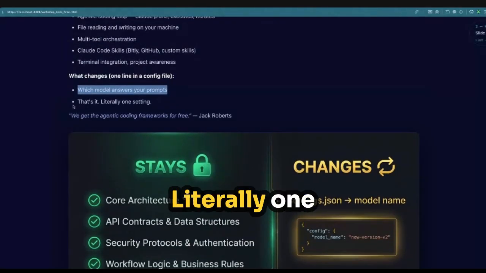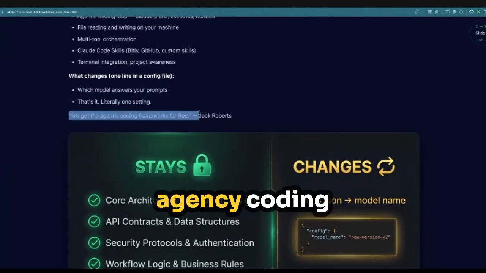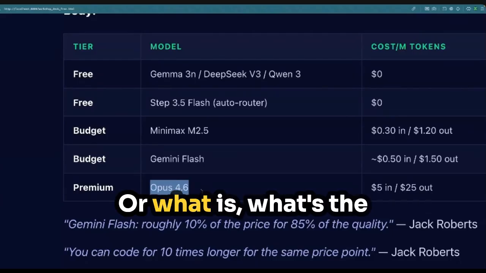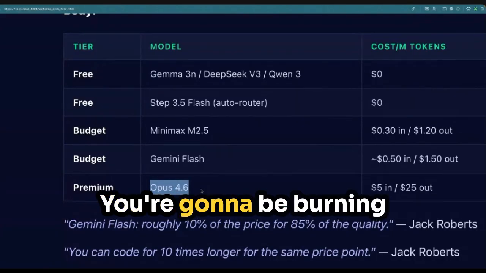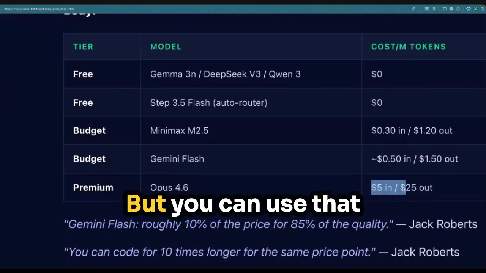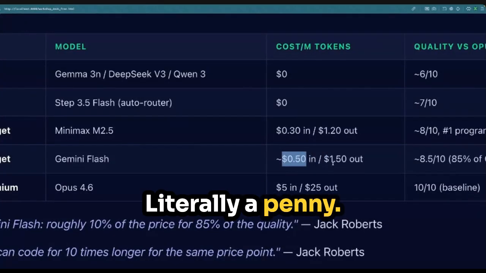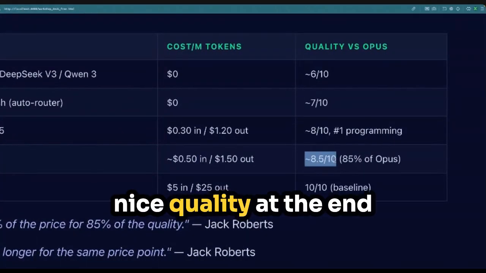So that's it. Literally one setting, right? We get the same agentic coding frameworks for free. You don't want to ask Opus 4.6 how you're doing, or what the weather was like today, because you're going to be burning a lot of tokens, right? A lot of cost. But you can use that with Gemini because it's basically pennies, right? Literally a penny. And you also get a really nice quality at the end of the day.